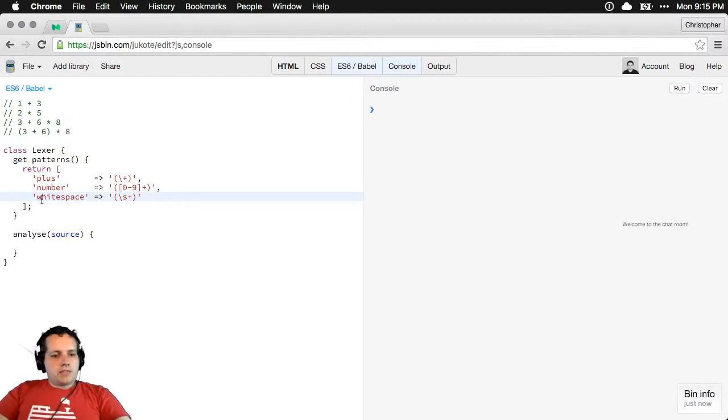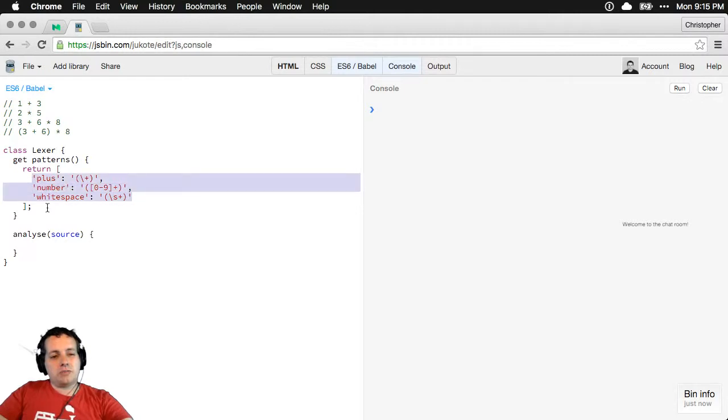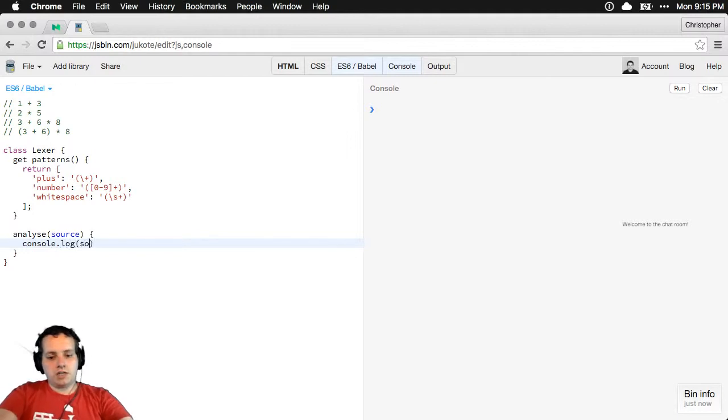Okay, so we've got some patterns here. So maybe we could, oh, that's right, this shouldn't actually be like this, because JavaScript. So maybe we could be pulling this from another source. I don't know if this should be a getter or not. I'm going to leave it as a getter for the moment. And just as a sanity check, I want to console log source and this patterns. Let's not do that. Let's do let lexer.